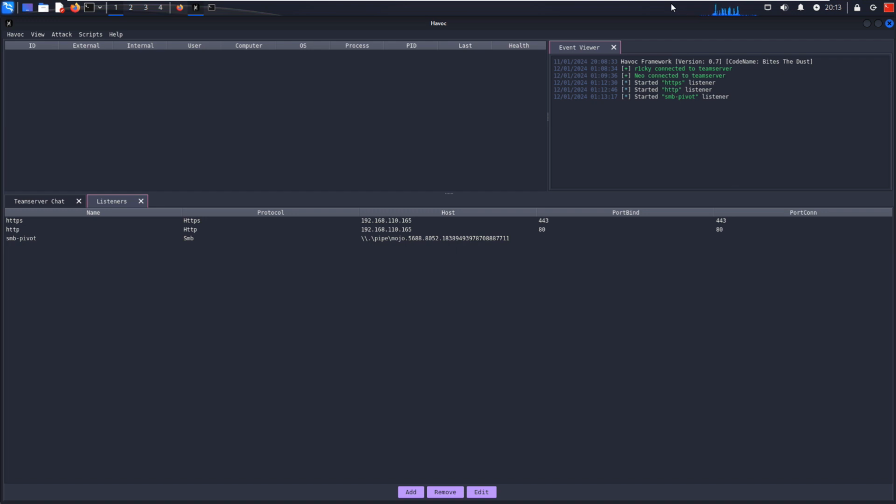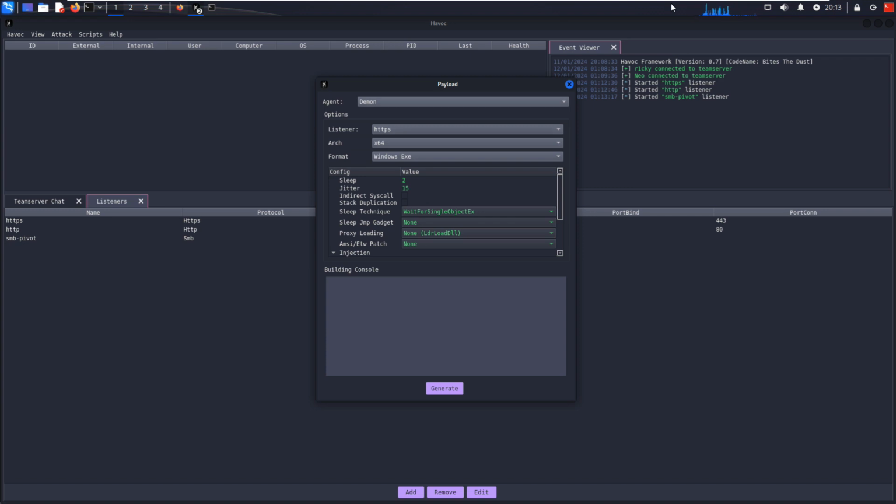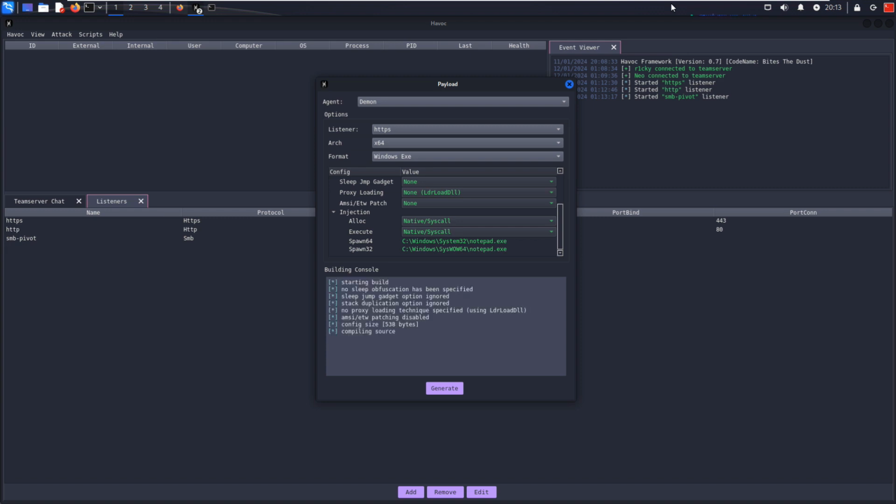So now that my listeners are set up, I need to grab or create some payloads so that I can start launching and creating some sessions. So it's going to use the daemon agent. You have all your listeners you just created to select from. You can change the architecture, and then you can select different formats. I'm just going to stick with the defaults for now. All this is getting pulled from your config file as well, and once you're ready, hit generate. It's going to take a minute for it to do its thing, and once it's done, you'll see a pop-up window appear so you can save your payload.